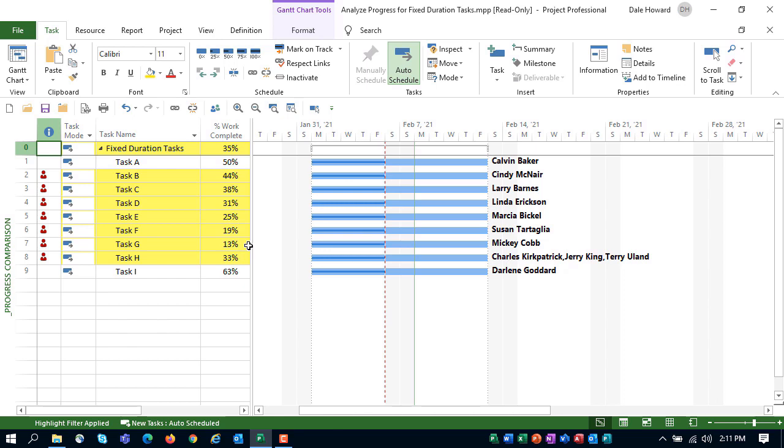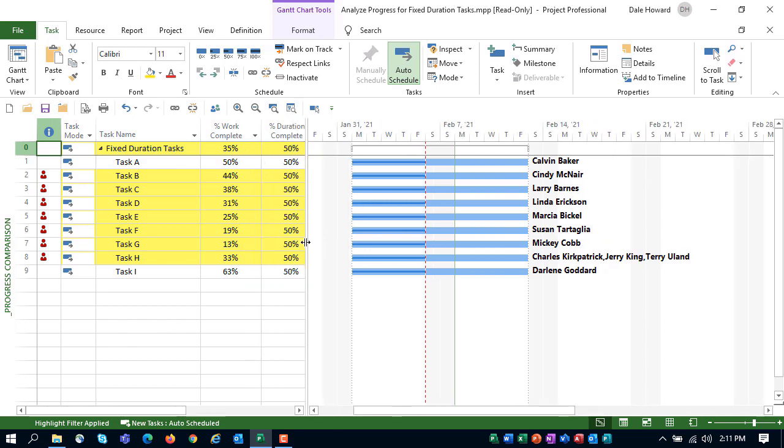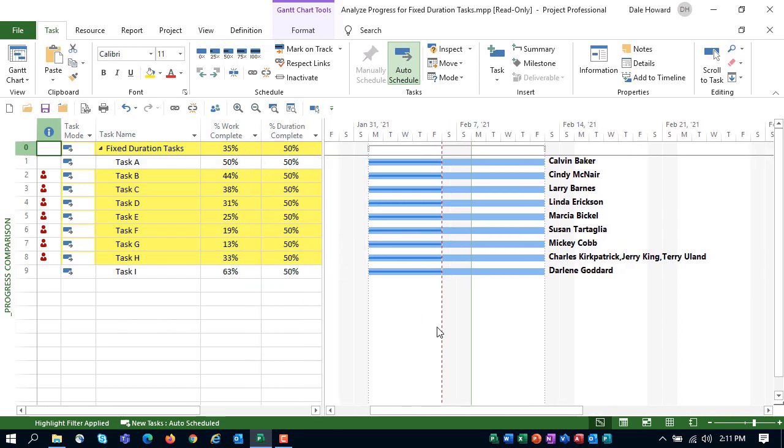Let's pull the split bar over to the right a little bit so we can see the percent duration complete column. Sure enough, look, every task in yellow, the percent work complete is less than the percent duration complete, meaning these tasks are falling behind schedule.